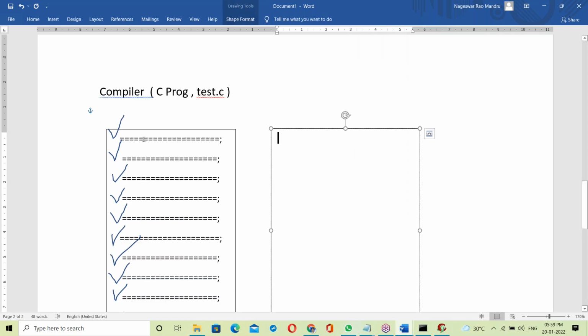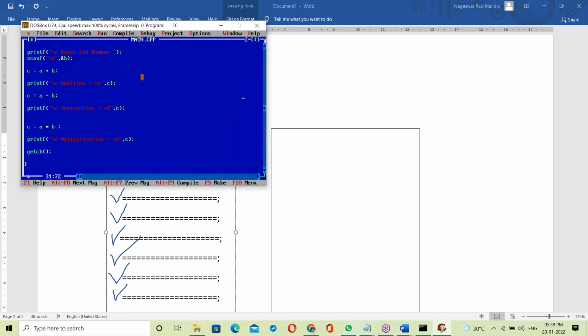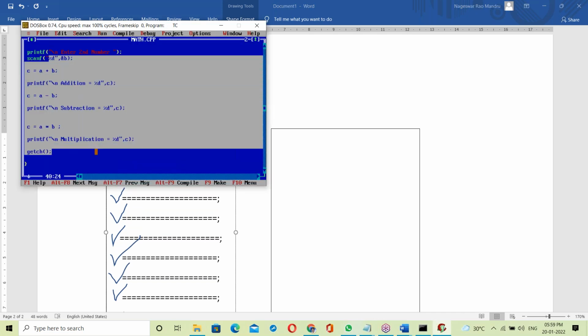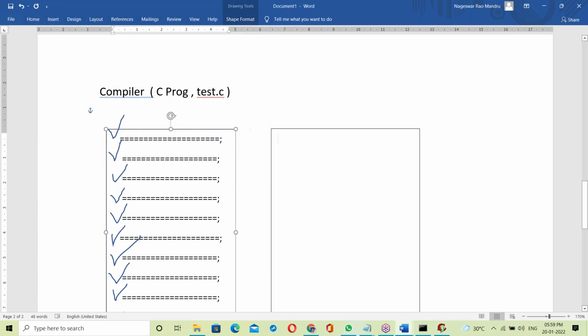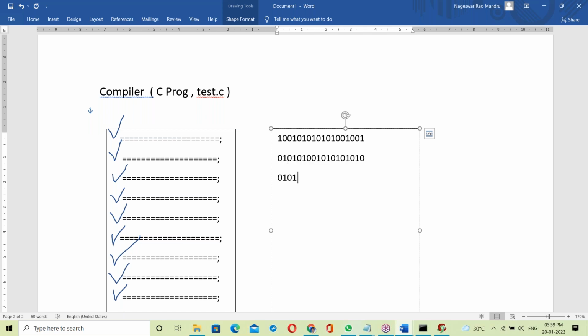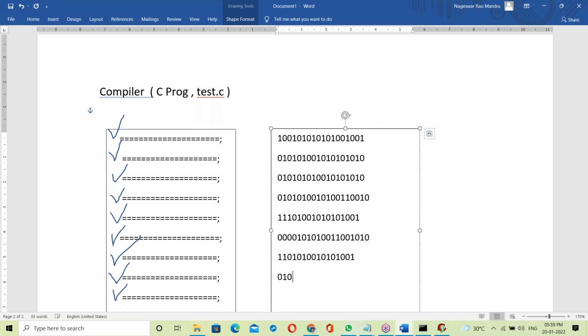After opening another file, this whole C program code, all this high-level English language code, converts into binary format, the zeros and ones format.